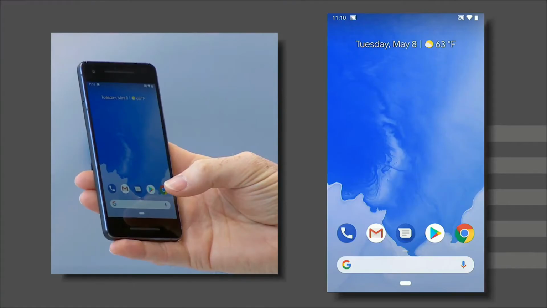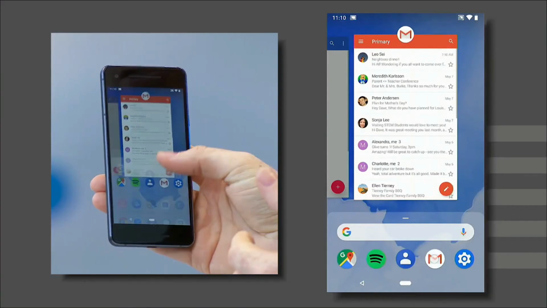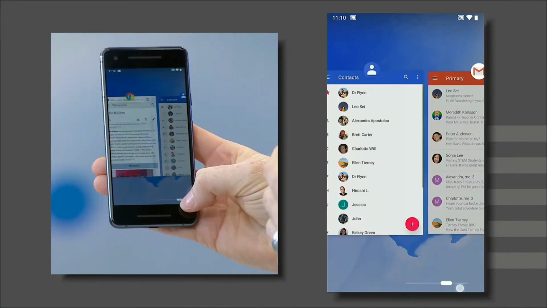There'll be a new navigation system in Android P. There'll be a single home button that you can swipe up for recent apps and then swipe up again to access the full app tray. It'll present you with your most frequent, or not the most frequently used apps, but the apps that it thinks that you're going to need at that particular time.